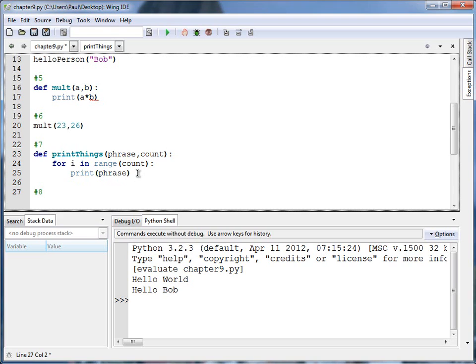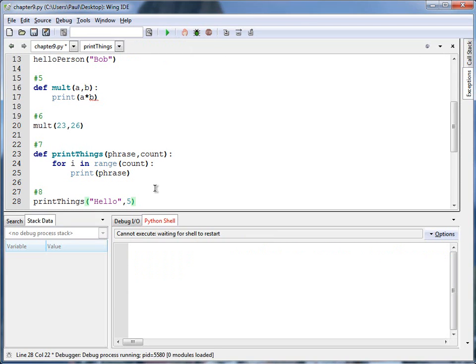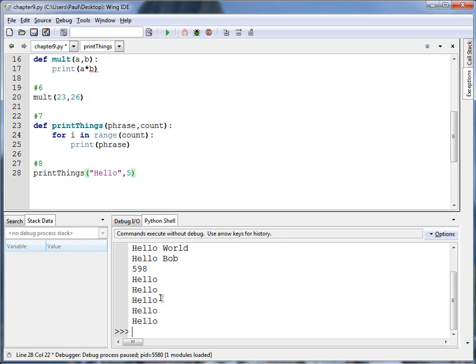Number 8, write code to call the previous function. Print things hello, 5 times. Run it, make sure everything's going well so far. Yep, seems to happen. Got hello 5 times, and that multiplication problem happened as well. Number 9.